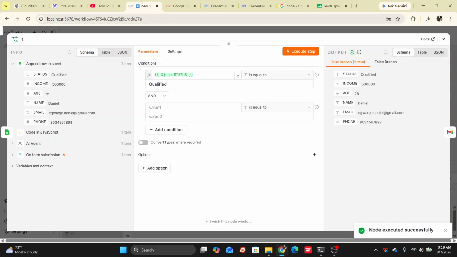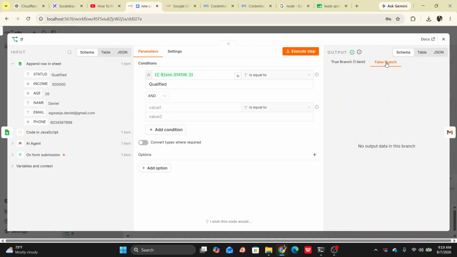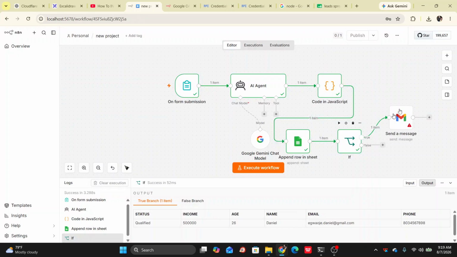Here we see two branches now. We see the node successfully ran. There's a true branch and there's a false branch. The false branch is empty. The true branch has data because it qualified. So we can see that the output is meant to have two because it's either true or false. If it is true, it will go up. If it is false, it will come down. You can see how simple and easy it is now.